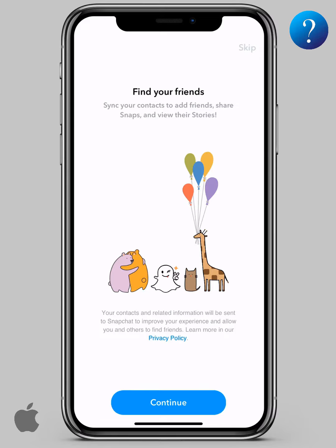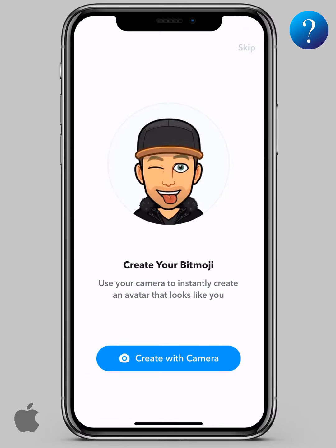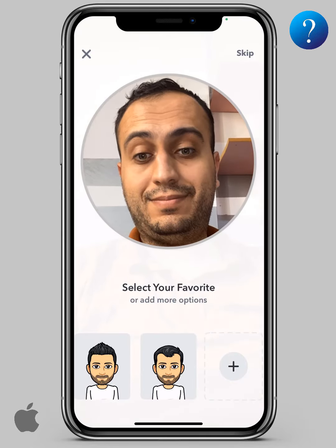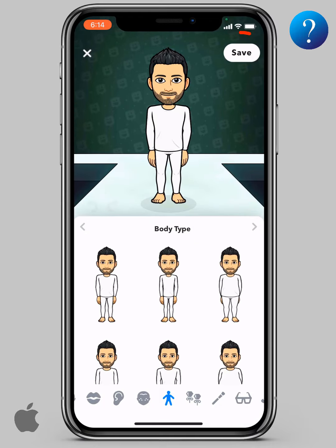From here, you can add your first Snapchat friends. Skip now. Create your Bitmoji. Click on Create with Camera. Get started here, select what you want and set it up, then click Save.